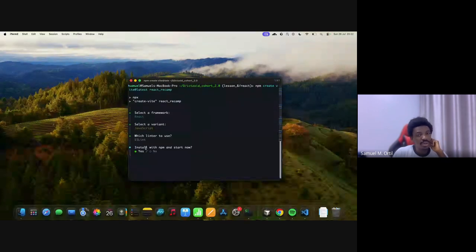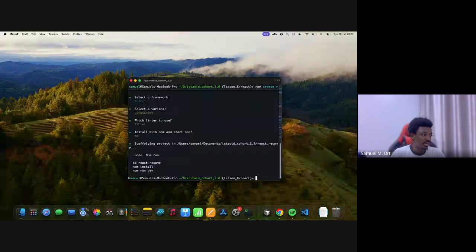Next it asks whether to install with npm and start now. If you want it to run npm install for you automatically, that's what this option is saying. If you say no, it means you're going to run npm install by yourself to install all the packages that are needed to get this app up and running. So let me just do no. So now you have created the project.